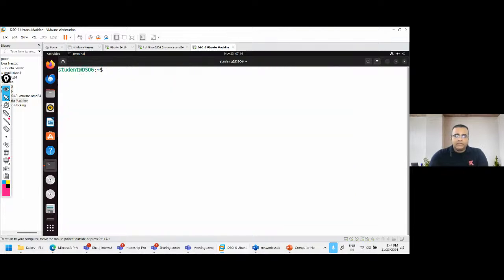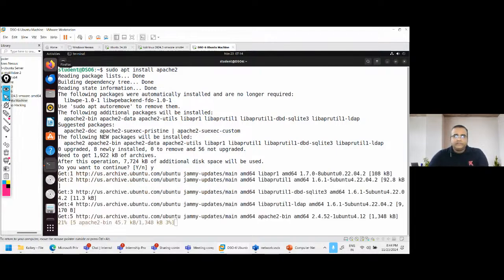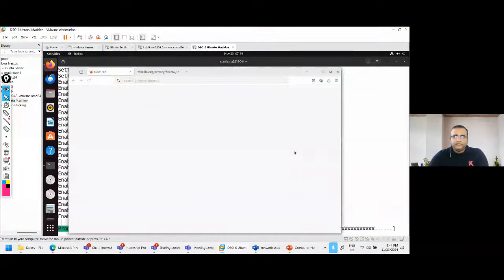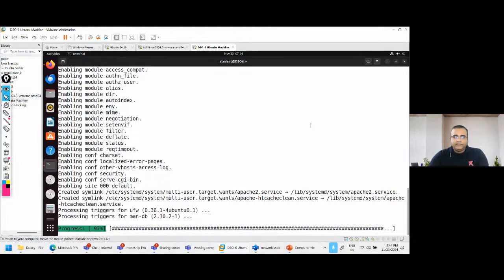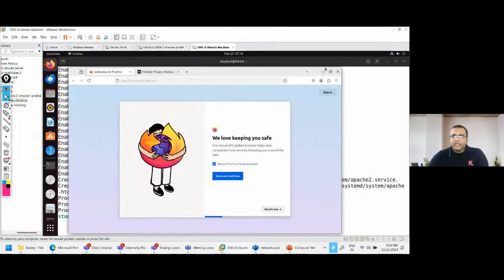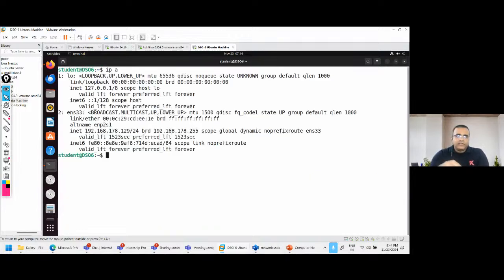So now this is done. Now I'm going to run sudo apt install apache2, press enter, and now it is asking that Apache 2 is going to be installed. Once Apache installs, it is going to create a demo page for us to access on the IP address. All right. So I can use localhost, and I can also use the IP address here, right?